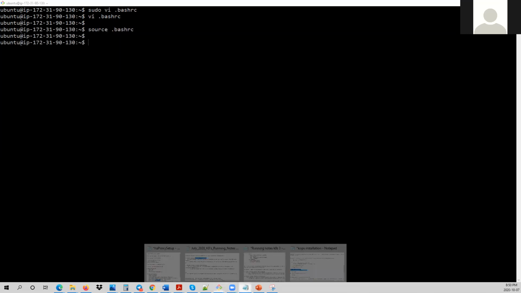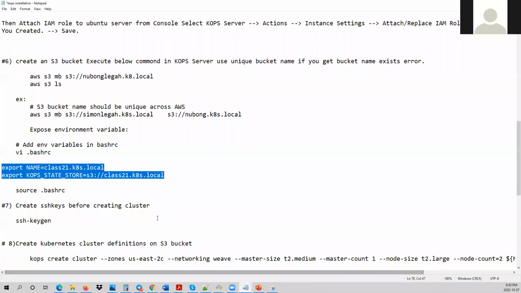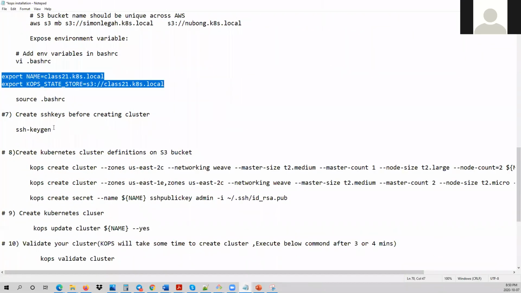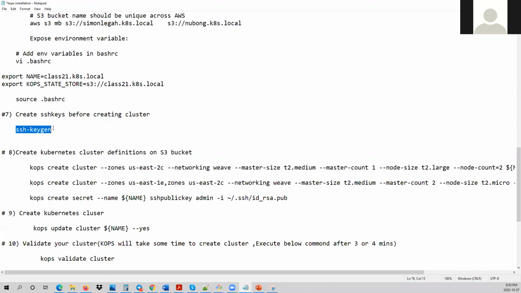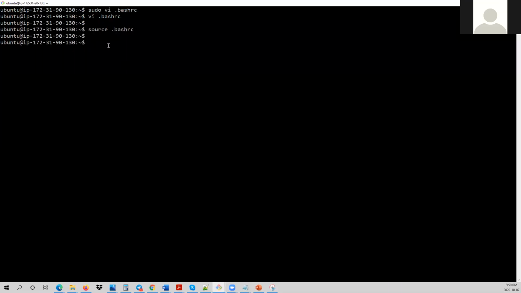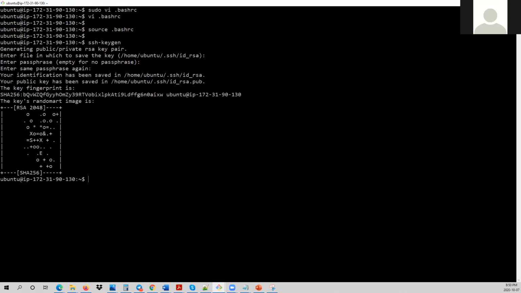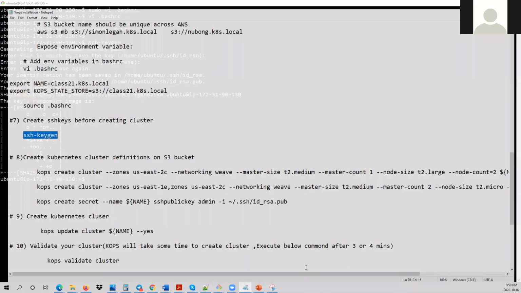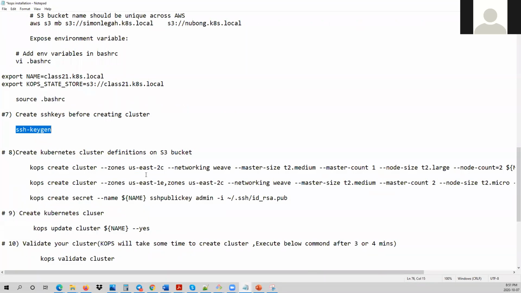So with this now, we are going to create our cluster. But before doing that, we'll execute this command, ssh-keygen, to create the cluster secret that we can use to establish communication. So I'm creating an SSH key. The key has been created. So what do I do next? After creating that key, I can now create my cluster.